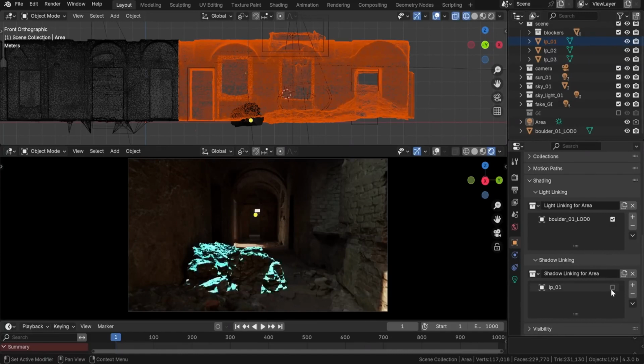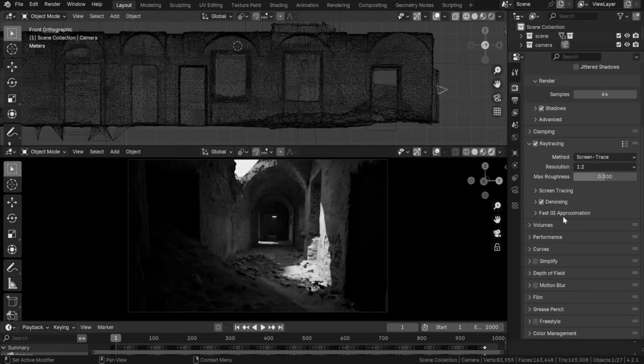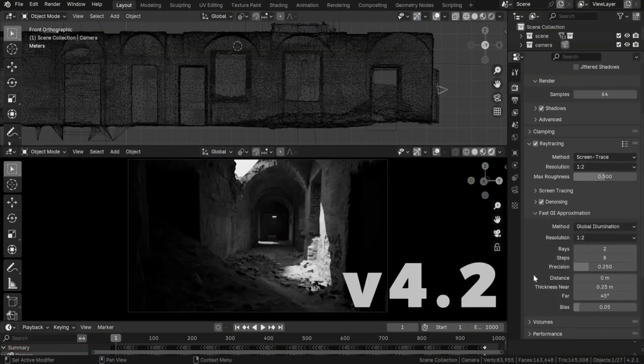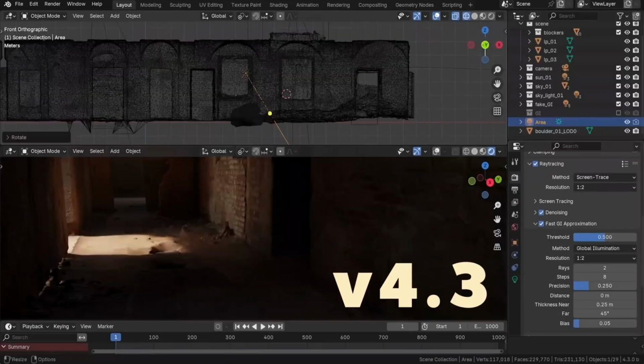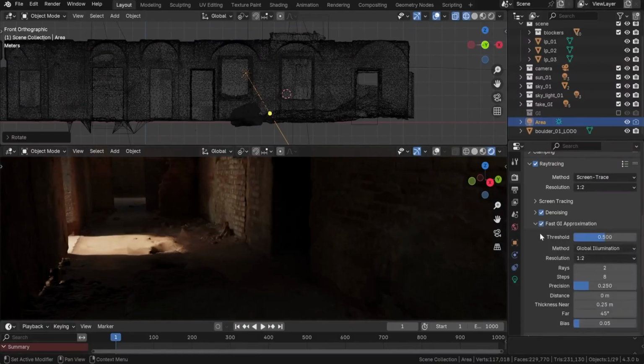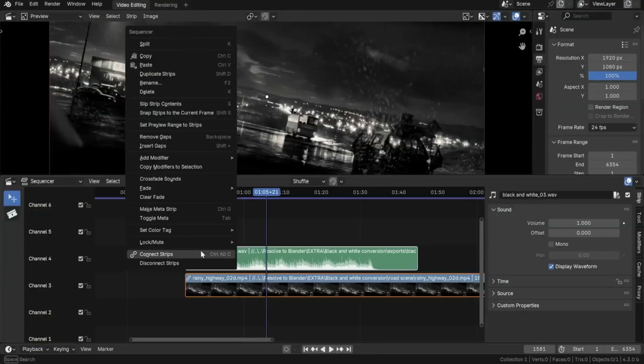But if we uncheck that, now we have the environment object casting no shadows when it comes to our otherworldly sun lamp. In previous versions of Blender, there is fast global illumination approximation that we'll find within the ray tracing panel. Now in version 4.3, that section is available to be toggled on or off. Let's take a look at some of the video sequencer editor updates.